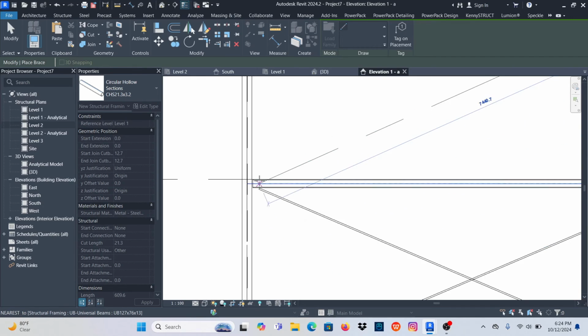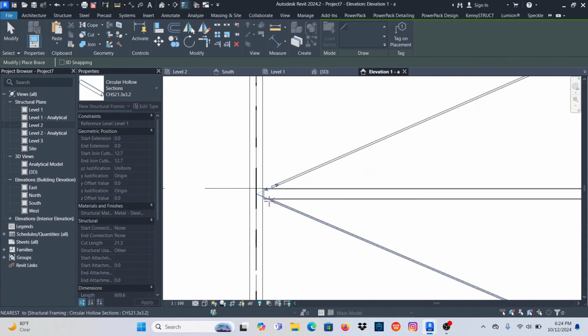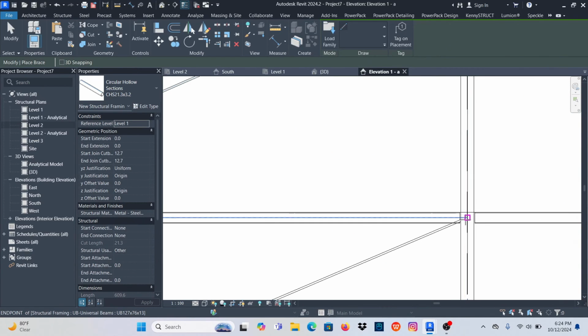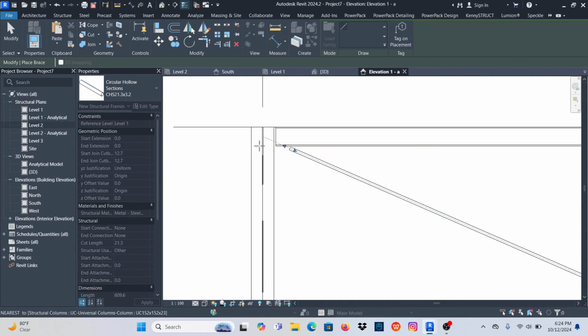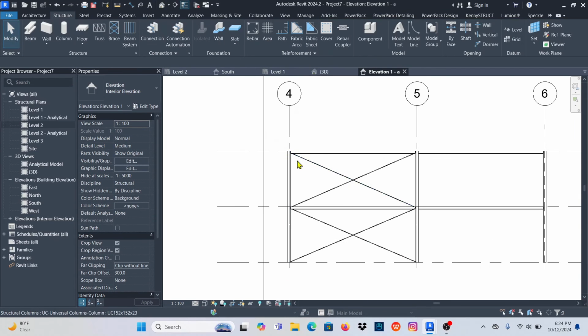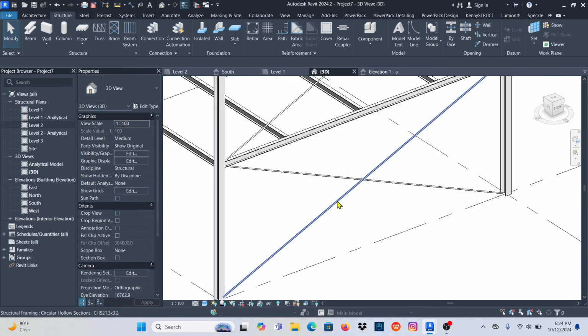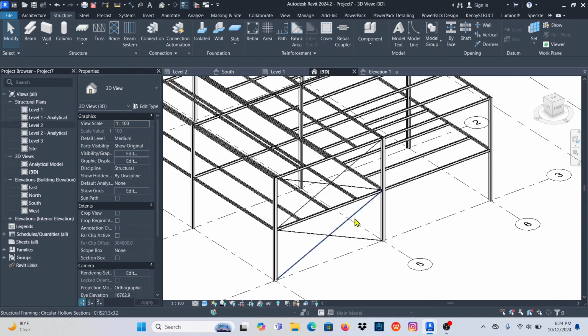Okay, up to that point. So once you create your elevation like this, it will be easy for you to create your bracings and you shouldn't encounter any issues. I'll click on modify to escape and my bracing is there. If I go to my 3D view, you see that I have my bracings right there.